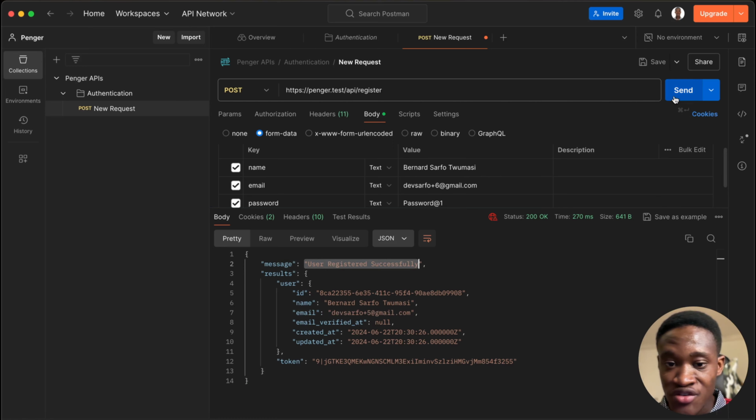Now we've changed it to French. Now let's run this thing again. You realize the message is in French, right? So that is one way of making the system multilingual.